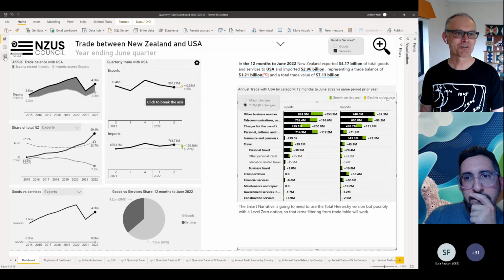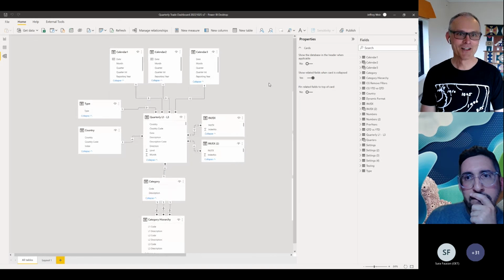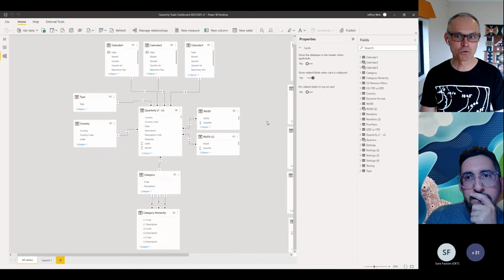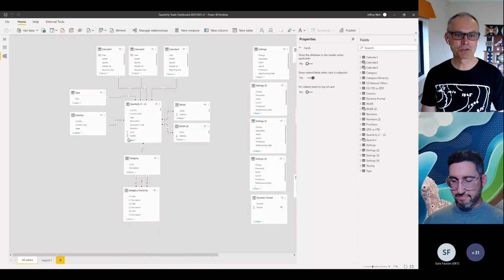And long story short, this is how this looks. This is crazy. We've got 3 calendar tables, and I can talk to that if you want. We've got our fact table in the middle here, and then we've got this category hierarchy with this. This looks bad.